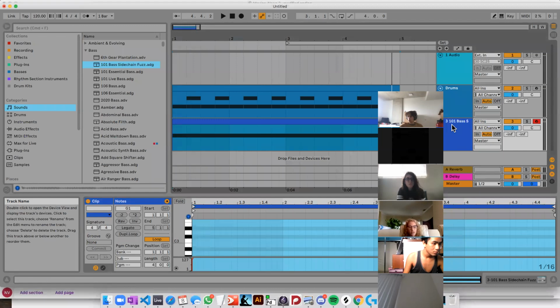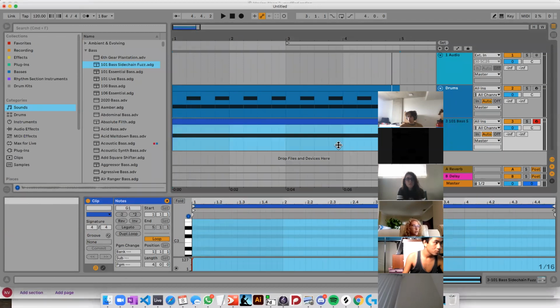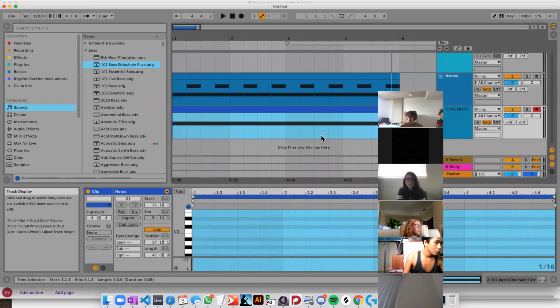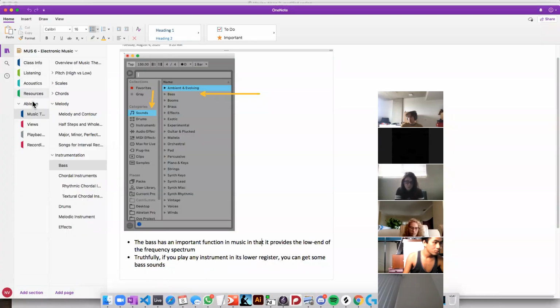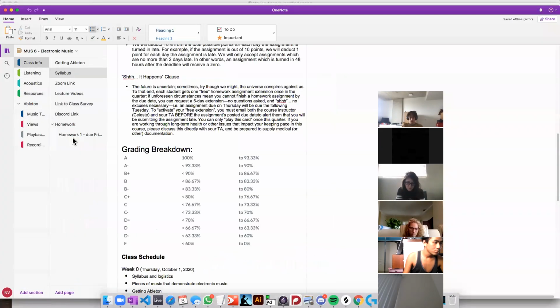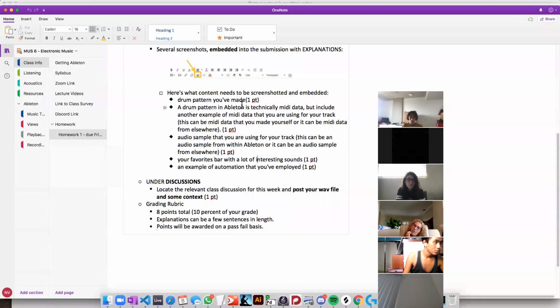I've added a bass track. I've just put one note on this particular track, and already I've satisfied half of the assignment. Because remember, if we look back at the assignment, if I go to class info and I go to homework 1, we need to make a drum pattern. Well, we've made a drum pattern. There's a little discussion on MIDI, the fact that this is MIDI data, but you also have to include some other MIDI data. Okay, so you have some MIDI data. We haven't talked about audio samples in more detail yet, but we will.